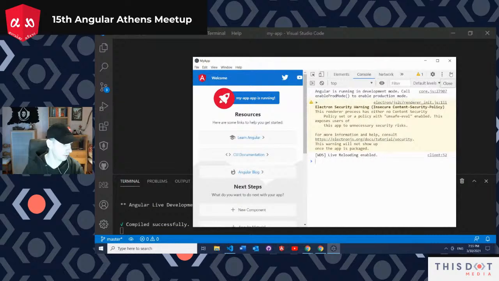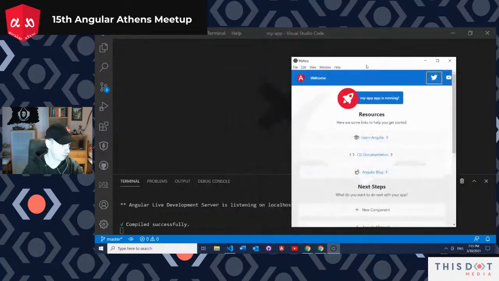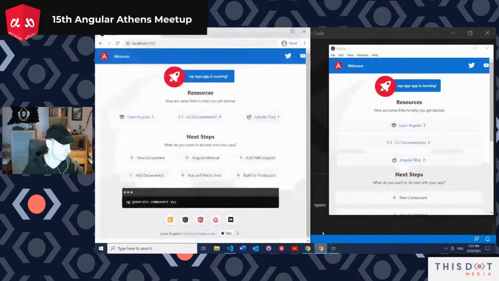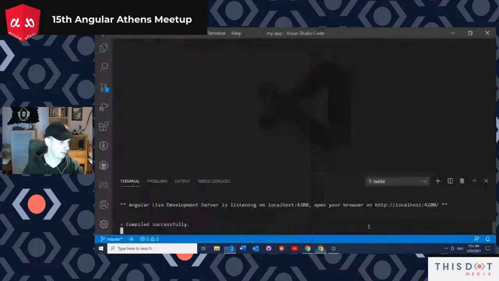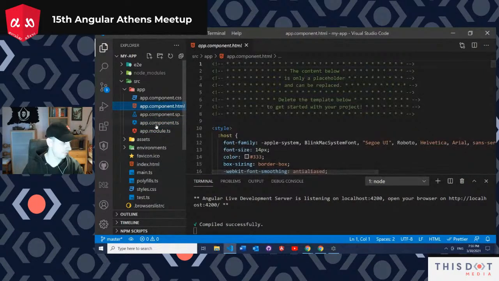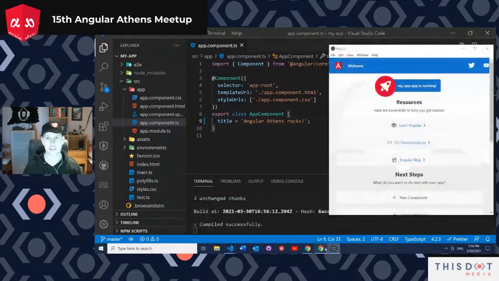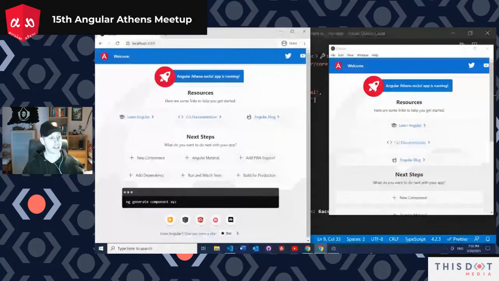Right, let's put it here now. I will show you something magic now with both applications. This is a desktop, this is a web, right? If I make a change to my Angular application, for example, I will change this title to Angular Athens Rocks and save it. You will see that it compiles the application and reloads in both windows.